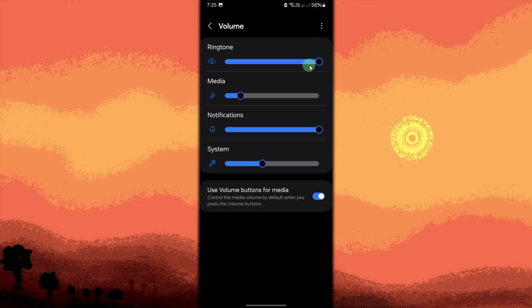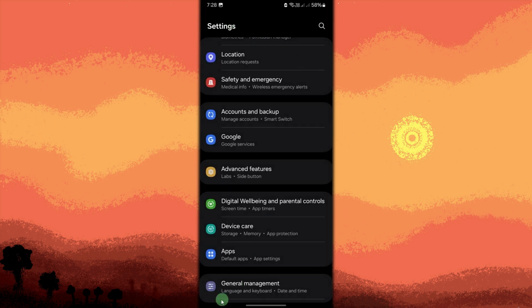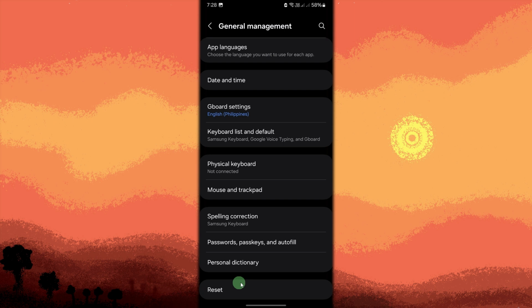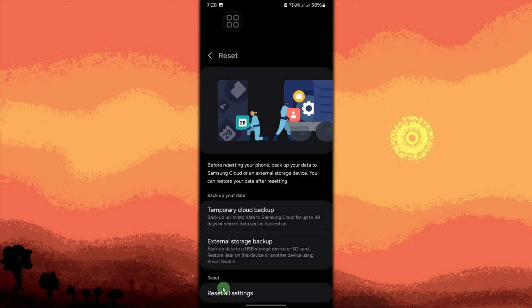Another method, reset app preferences. Sometimes certain app or system settings can interfere with the call volume. Go to Settings, General Management, Reset all settings. This will reset all default app settings without deleting data.